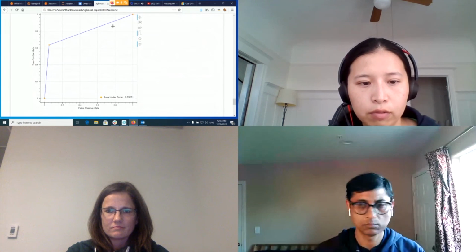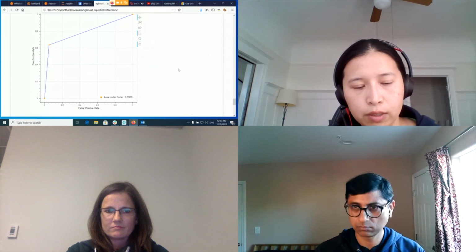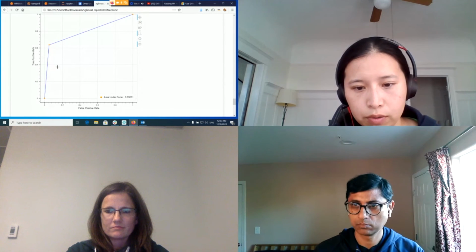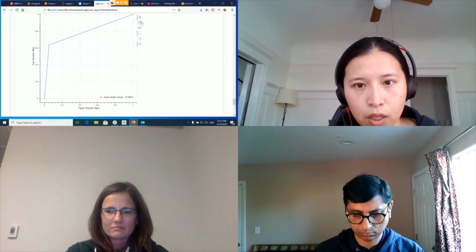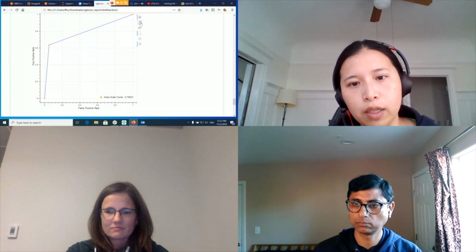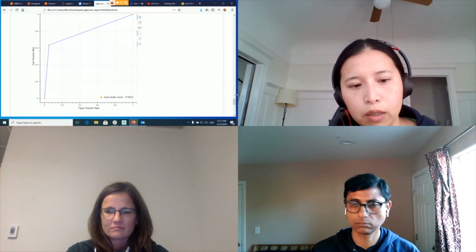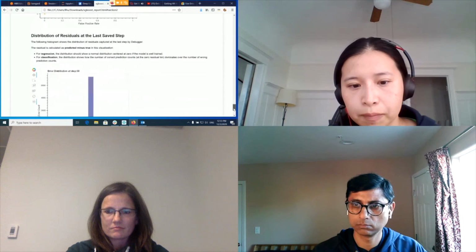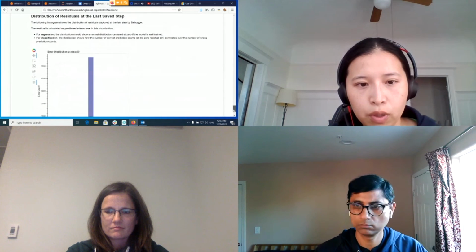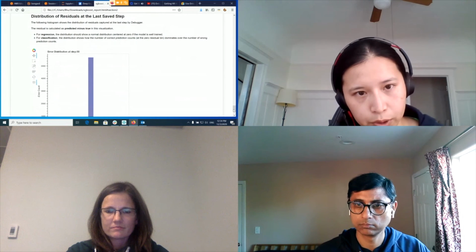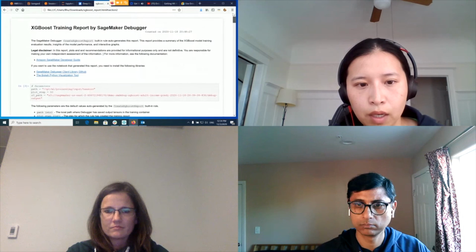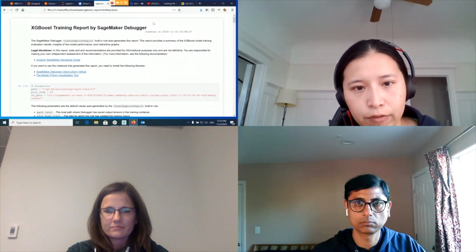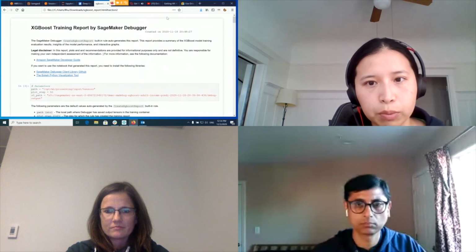Now let's move to the ROC curve. It is actually an interactive model, so you can zoom in and zoom out to get the exact values. And then we show you a residual distribution as well. So this is all about the automatic visualization feature for the XGBoost model.